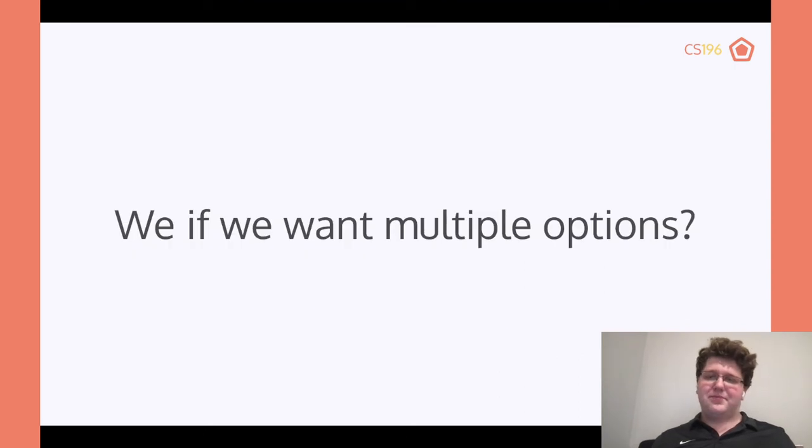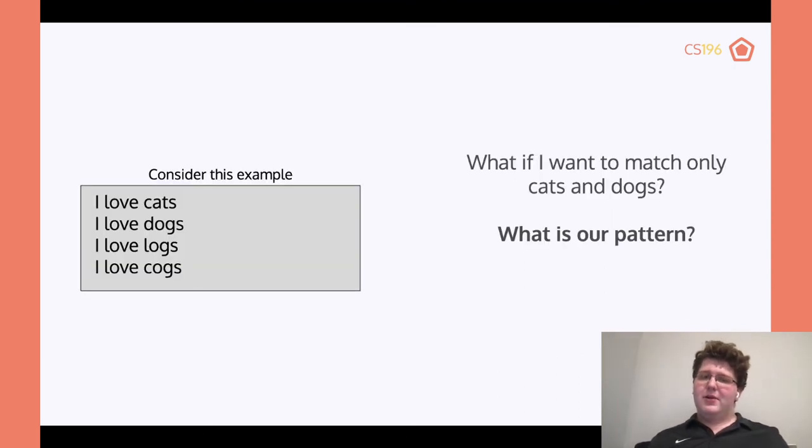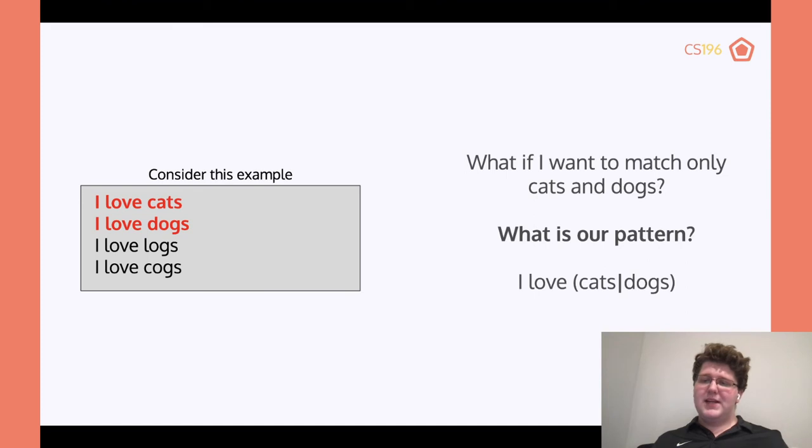So what if we want to use multiple options? What if we want to do I love cats or I love dogs? We want to match all of these, but we don't want I love logs or I love cogs. This is very anti-engineering regular expression. So what we do is we put I love, and then inside of our grouping, cats, and then the logical or operator, or dogs.